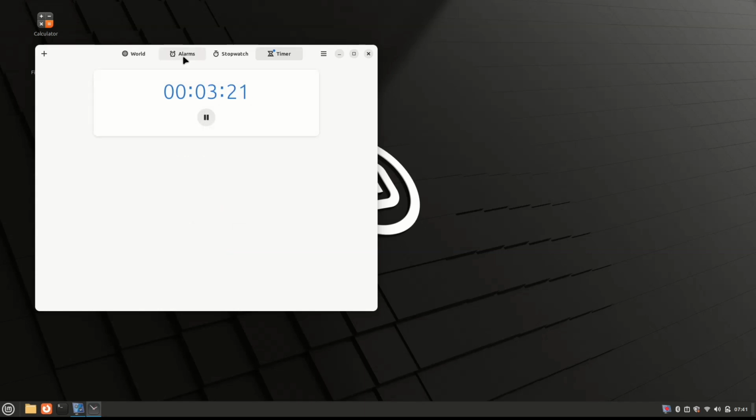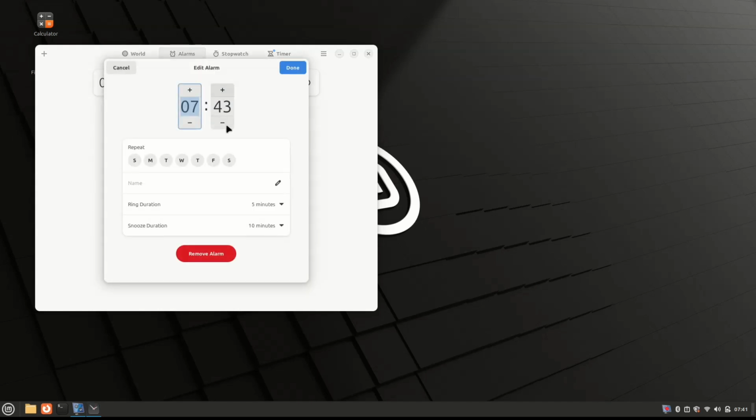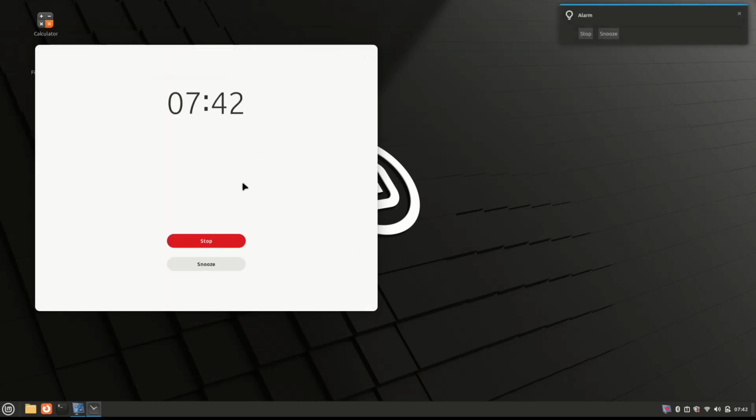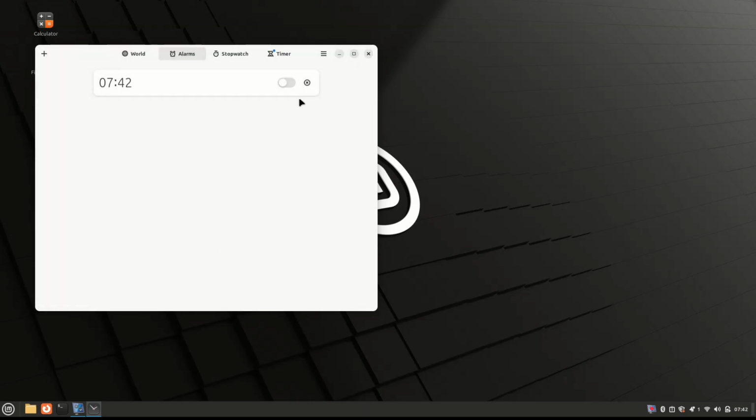Actually, I finished going through that a little bit quicker than I anticipated. So I'm going to go ahead and change the alarm to 7:42 and then click done. There's the alarm there. Up here you can click stop or snooze, or you can click stop or snooze on the white screen. I'm going to go with stop. To delete it, simply click on the X.